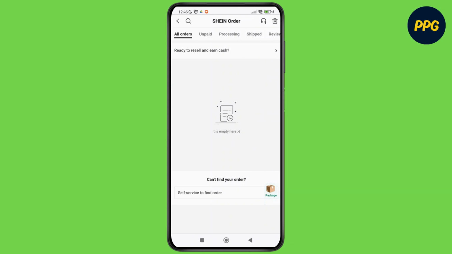Once you tap on the View All button, you will be able to see all the orders that you have made on the Shein app. And if you look for a specific order you want to cancel before it is processed, then you'll be able to cancel it.